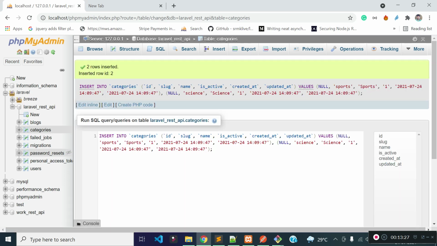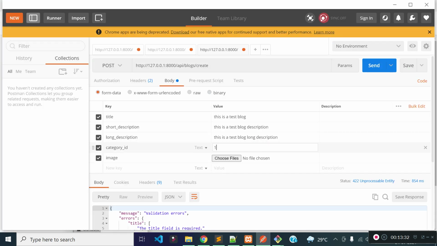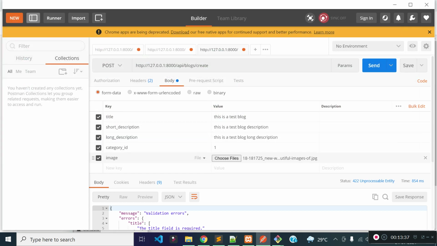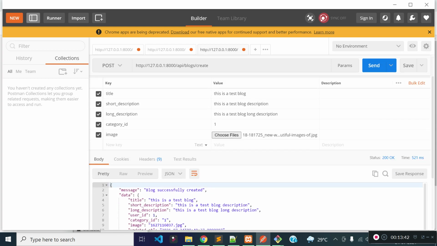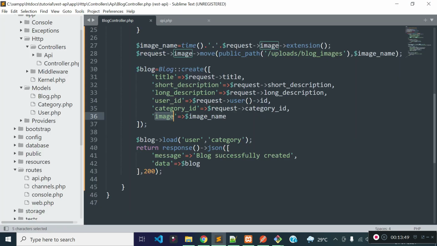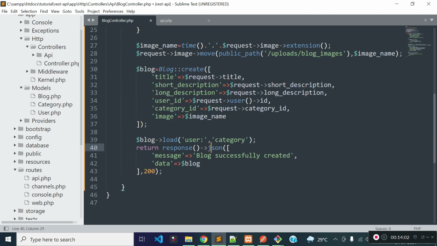Now let's provide the category ID. I'm choosing category ID 1. So let's provide 1, and then let's add an image. Now let's call this API again with valid data. You see block successfully created, and we are getting user data and category data because we already loaded user data and category data. Now if we want only user name and email from this relationship, then how we can achieve this.